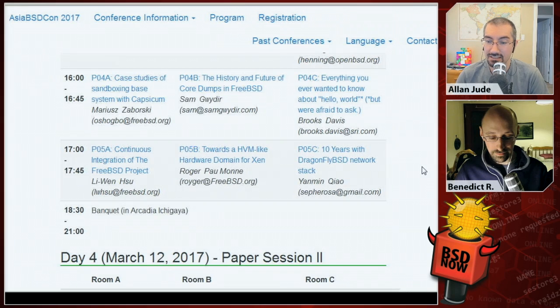Then Mariusz Zaborski gave a talk about case studies of sandboxing-based systems with Capsicum, talking about how the small group of people working on Capsicum have gone through and Capsicumized a number of applications in the base system, and what we learned from doing so about how to make it easier and how to design future apps to be more sandboxable. So that one's very good.